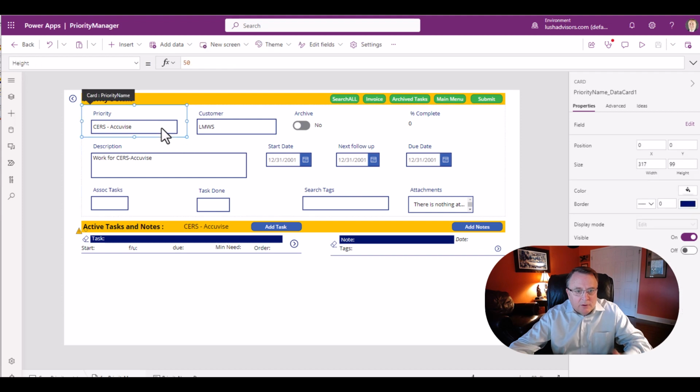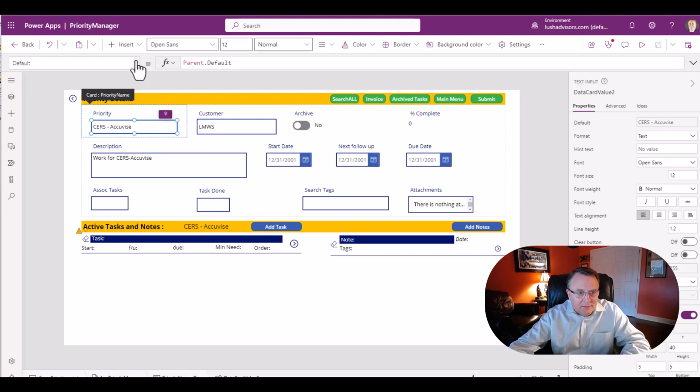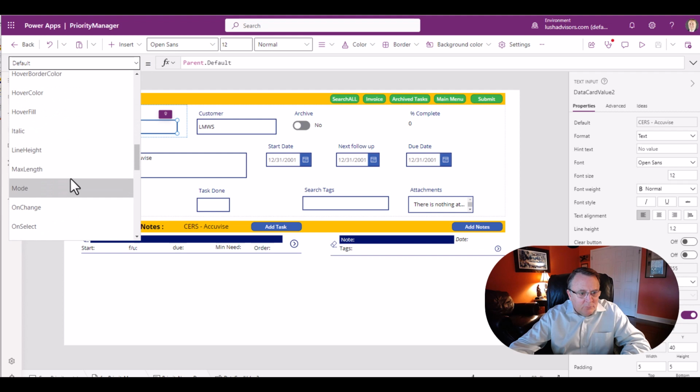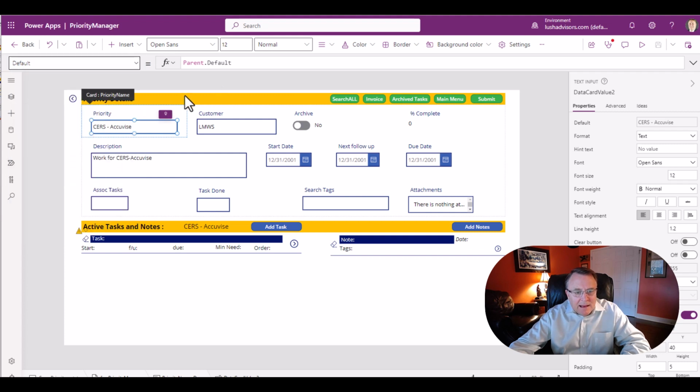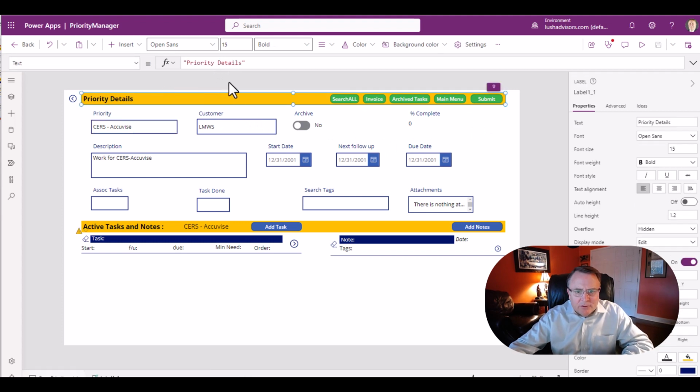Everything's coming from there. And if we drill into this item specifically, we will be able to see that data is coming from the parent default because we haven't changed anything. So I'll show you another example. There's one in here on another screen.